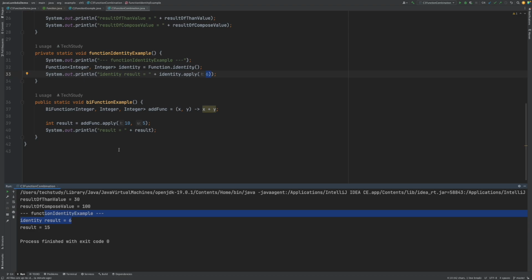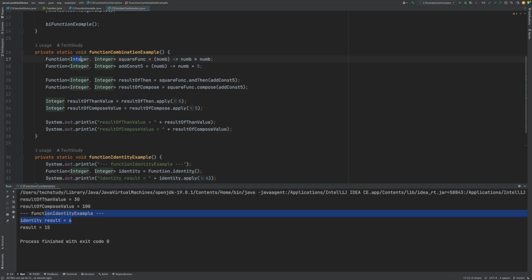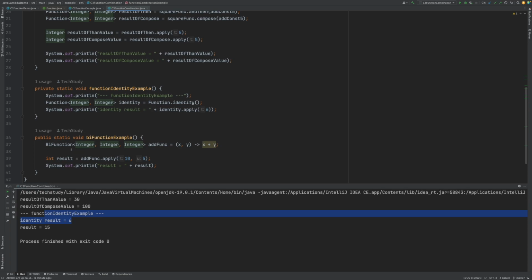Third is BiFunction. As we can see, in Function we pass only one input. In case we want to pass two inputs, we need to use BiFunction. Here we can pass any two data types as input, and the return type will be only one. I have implemented an add function that takes two inputs x and y and returns their sum. I call the same apply function with the two inputs, which gives the result of the addition. Here I am passing 10 and 5, and the result is 15.